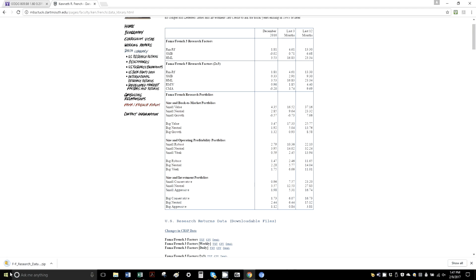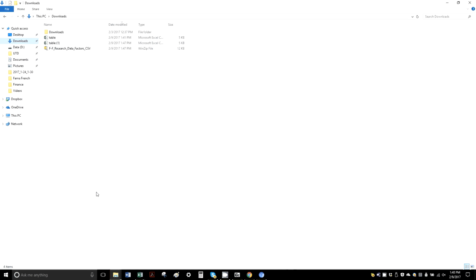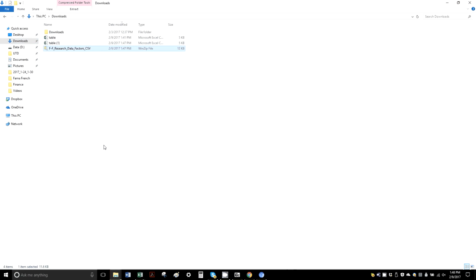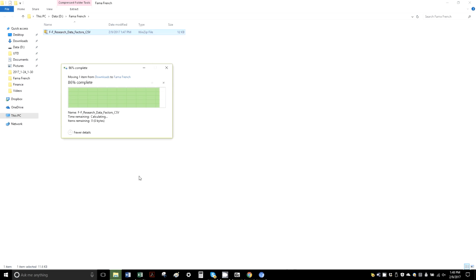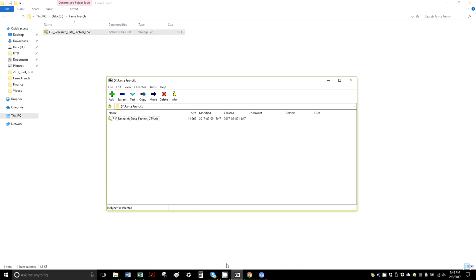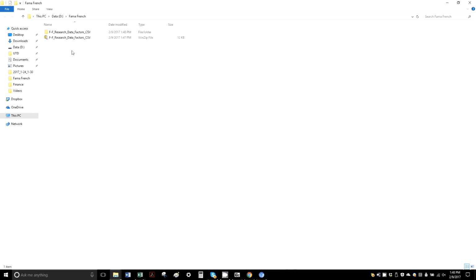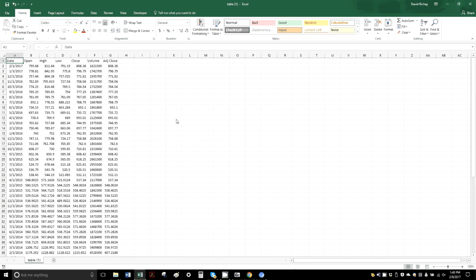Now I downloaded a zip file. I want to go into the download folder. I'm actually going to move it to a different folder. You don't have to do that. And now I'm going to unzip it. I'm going to use 7-zip. There are other options out there though, so click on the zipped file and hit extract, and then hit OK. And it opened a new folder, and now our file is unzipped.